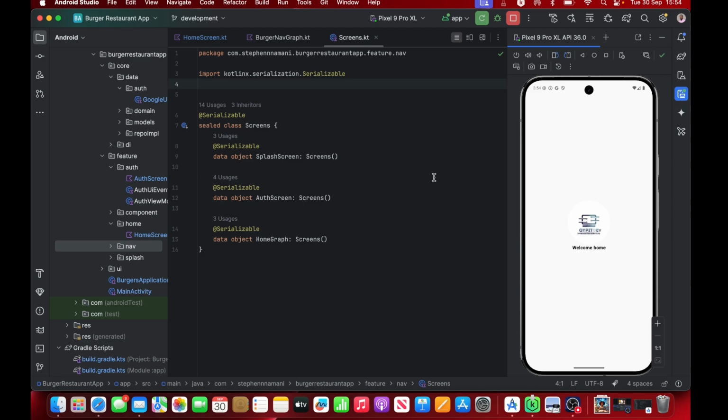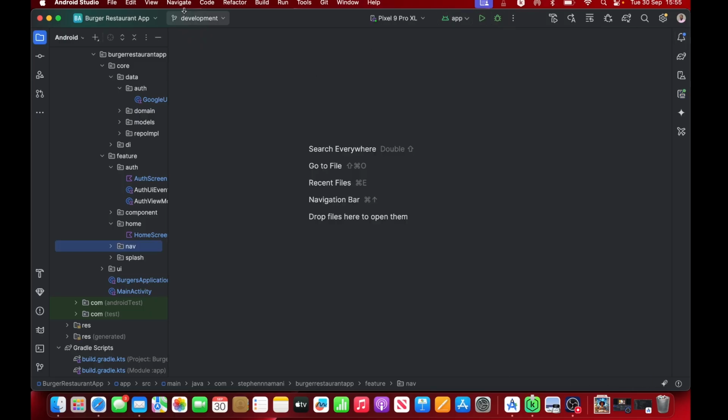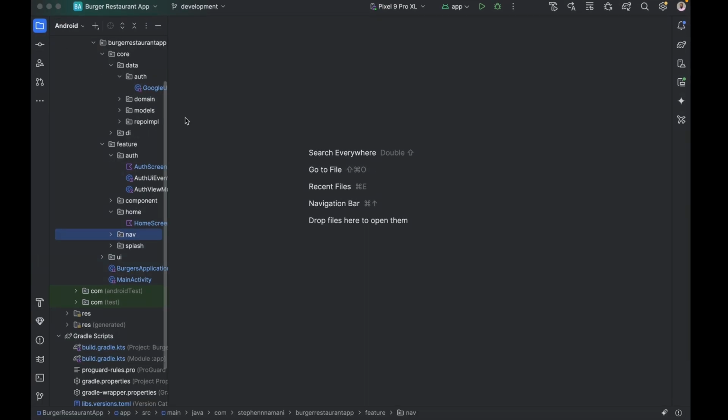But before we start with that, I decided to clean up our app a little bit. So let me close all the tabs, close this up and close that up. So let's go to a full screen.